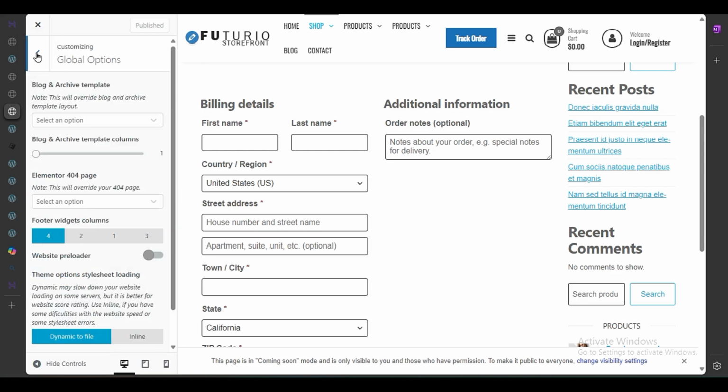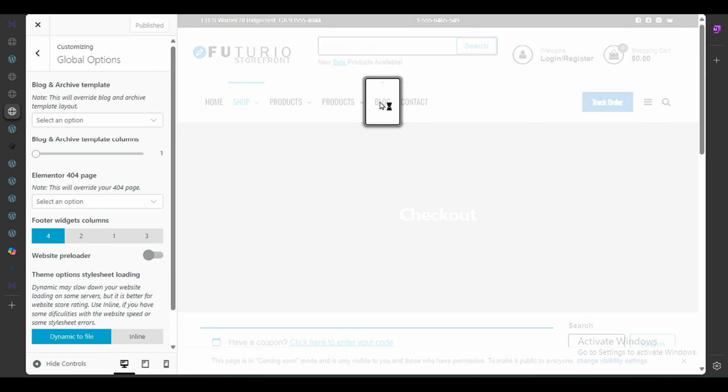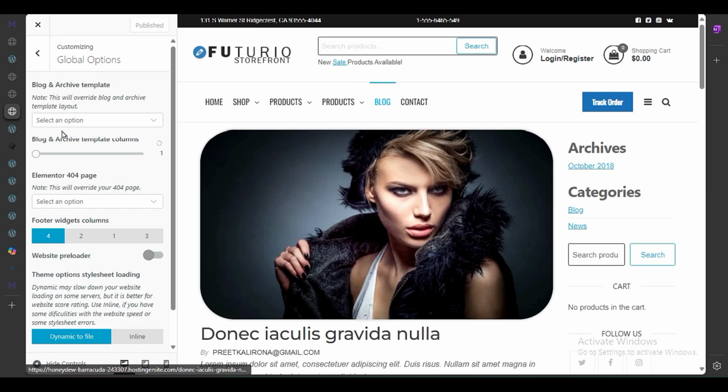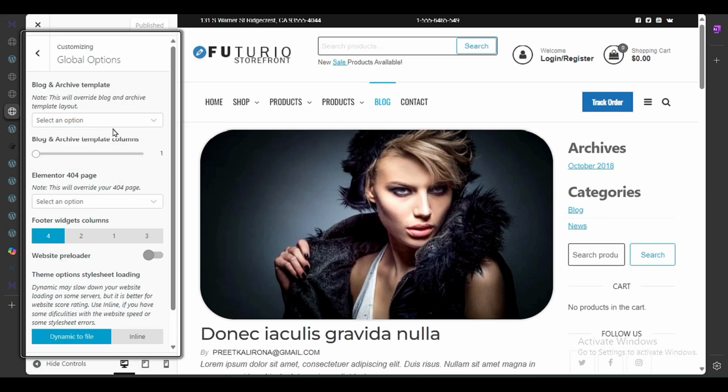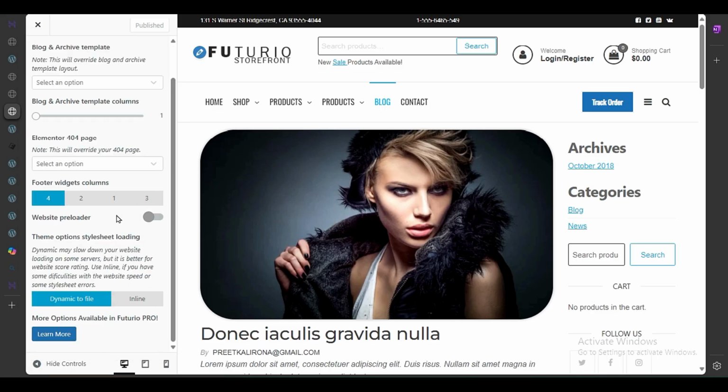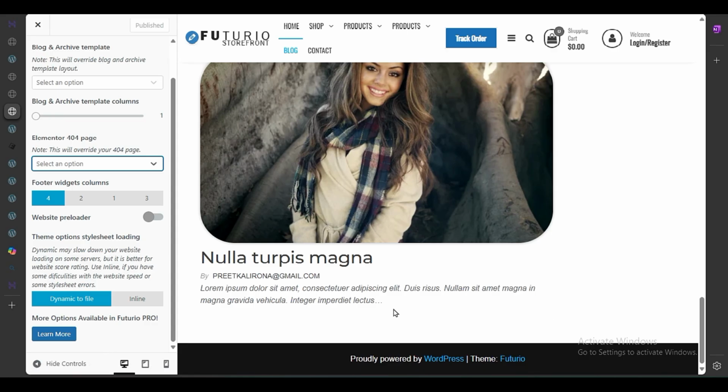Okay, global option. So global option, what is it? It's for the blog template. Let me click on blog. So this is the setting again for the blog page. If you have a template, you can choose, but I will not recommend choosing it. 404 page, if you have already a 404 page. Footer visit column.